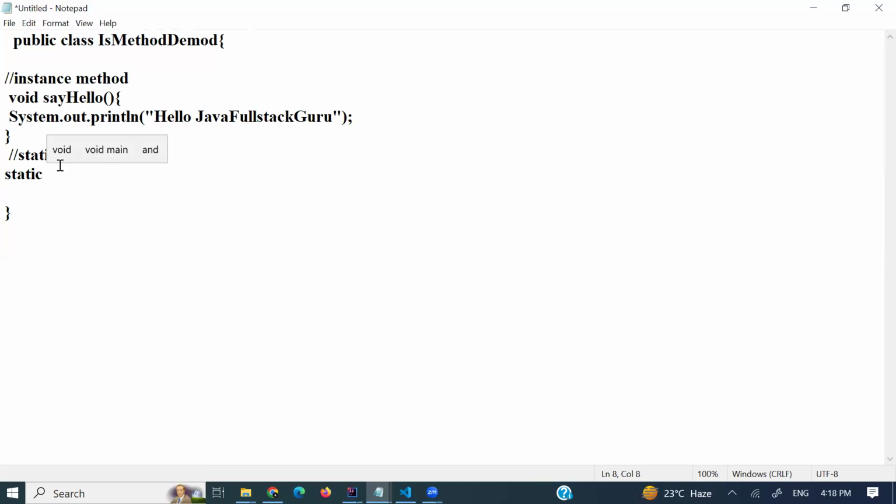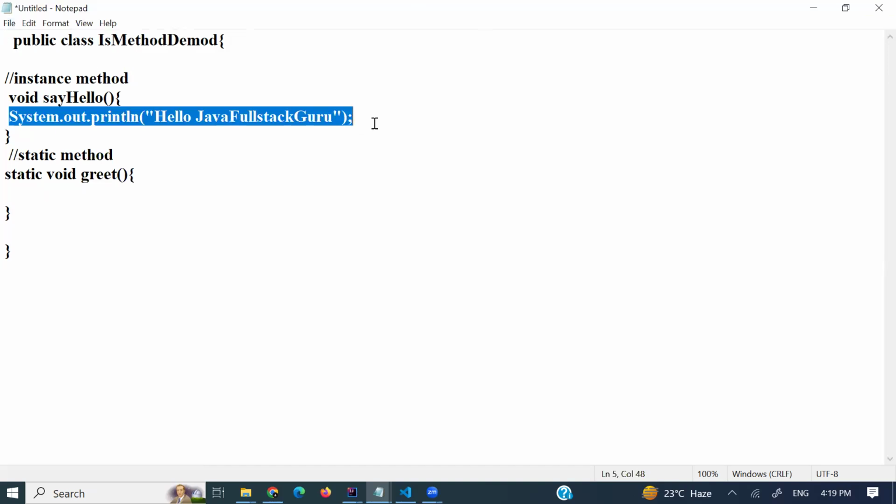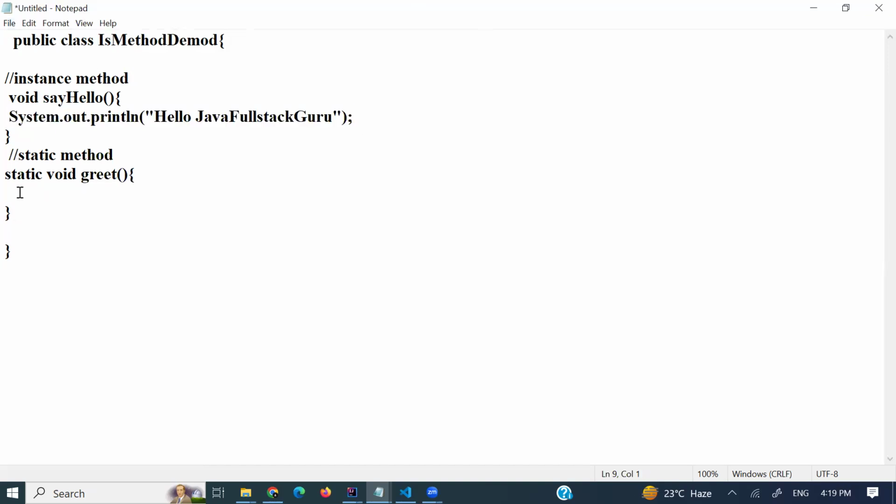static void greet. Inside, you should copy the same thing and paste here. Okay, you should remove the text and write good evening. Okay, good evening here, right? I created two things here, right? One is the instance method and another is the static method, right?